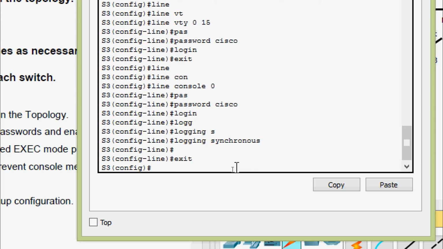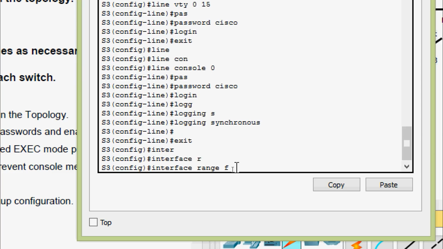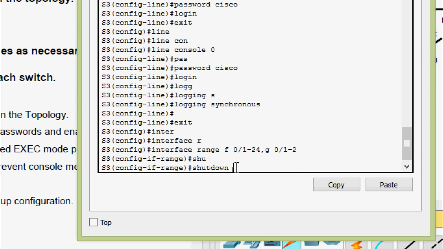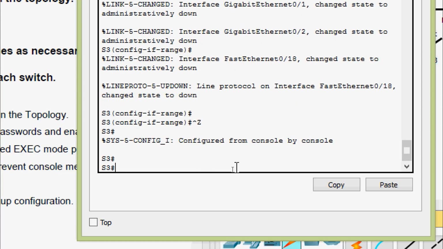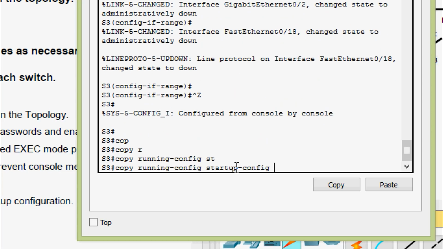Now we will shut down all switch ports. So interface range FastEthernet 0/1 till 24. Also GigabitEthernet 0/1 and 2. Shutdown. Copy running-config startup-config.